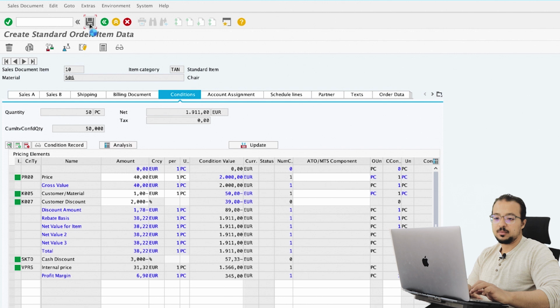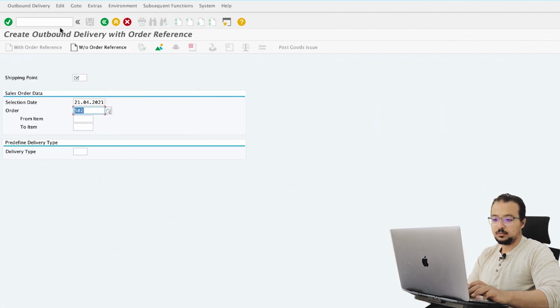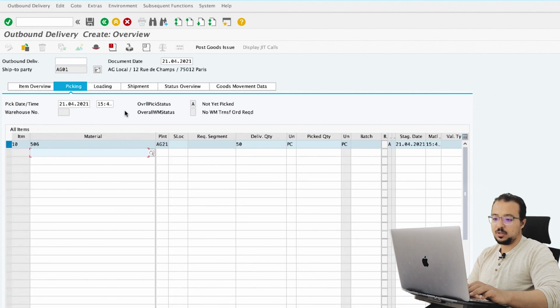Now I'm going to save and move to the next step, which is posting the goods issue and the outbound delivery. The transaction is VL01N, shipping point 1034, and then the selection date. This item will be shipped in 22nd. And we have the order number, enter. So here is our order. And again, I will go to picking. I already explained all of this in the other videos before. AG11, and the picked quantity is 50. Save.